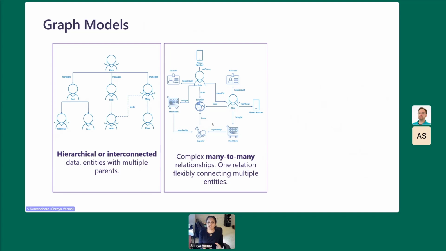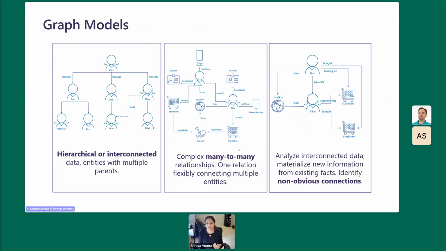The other one is when your data set has complex many-to-many relationships. I just briefly talked about it in the previous slide: foreign keys can be used to do one-to-many, but when you have a many-to-many relationship, it gets more and more complex to model it using foreign keys and junction tables and whatnot. So modeling those many-to-many relationships comes naturally to graph databases using the edge tables, which can flexibly connect any node to any other node.